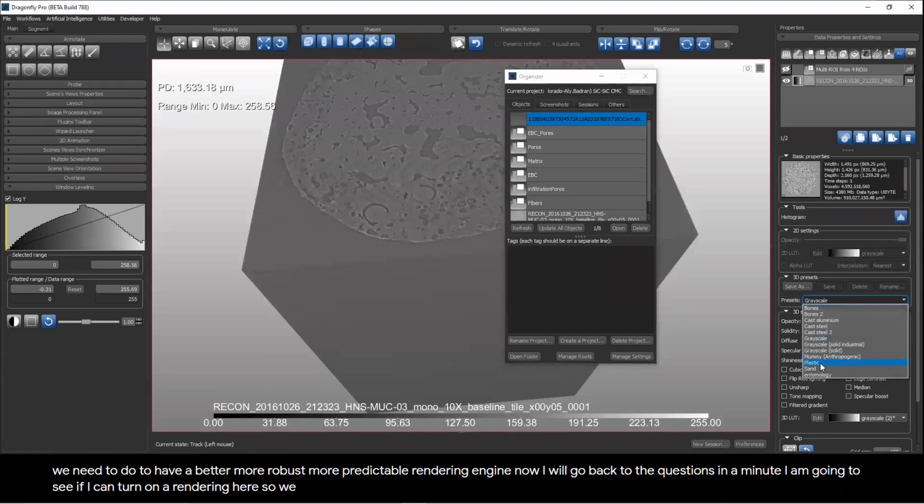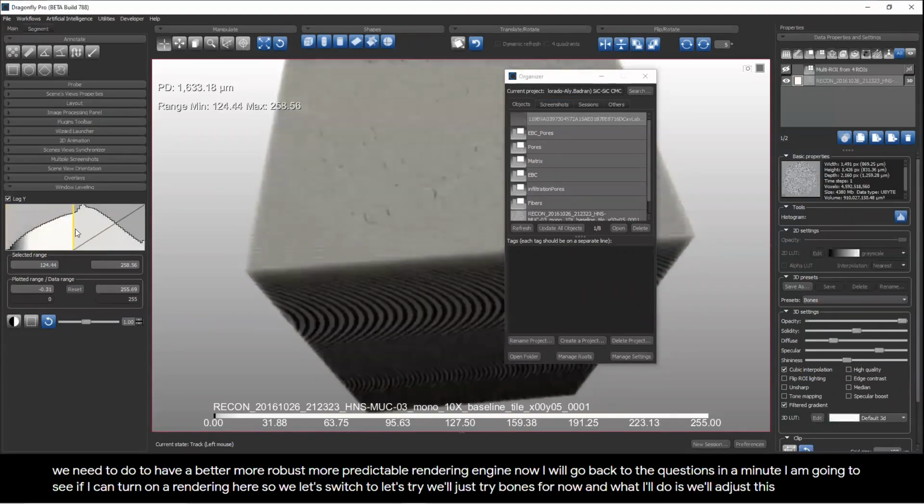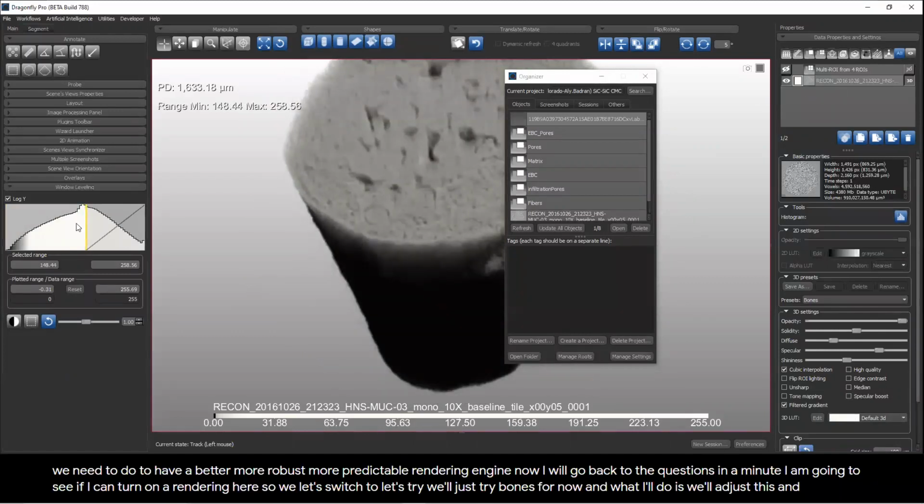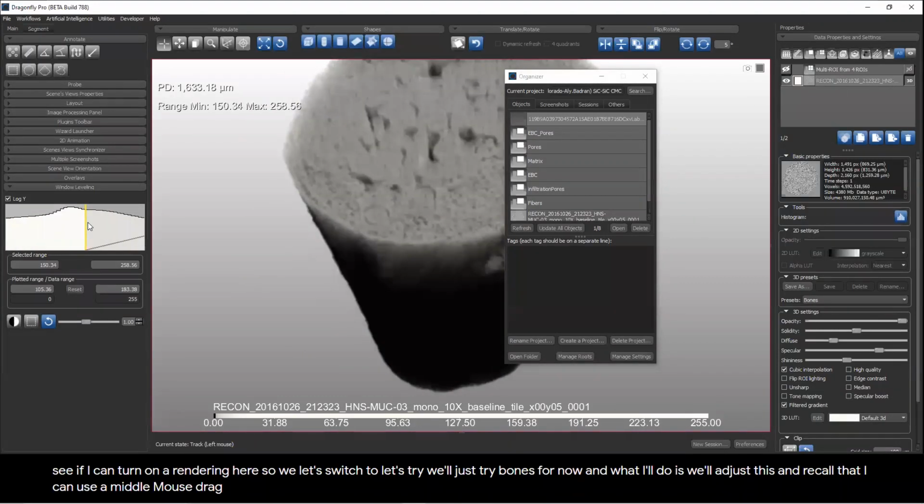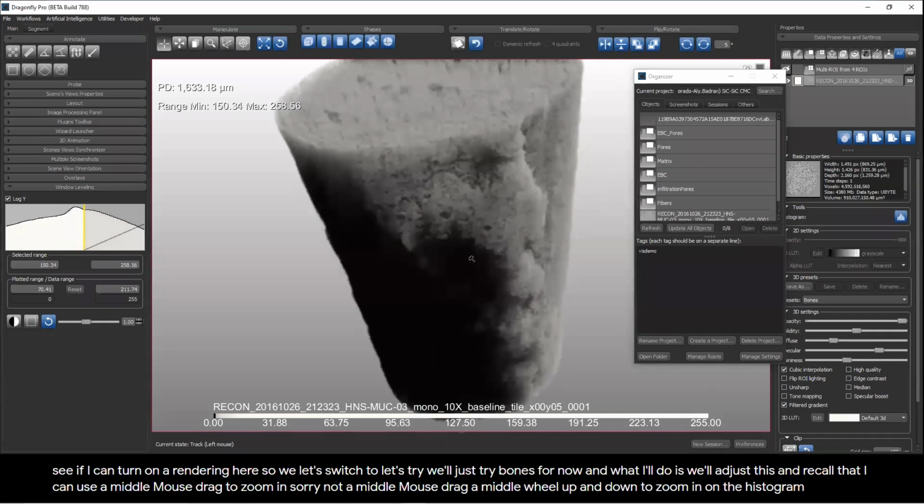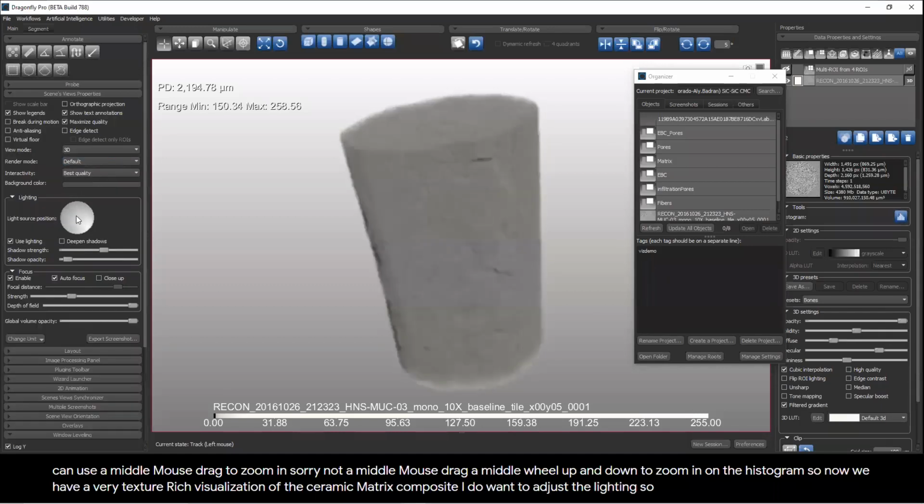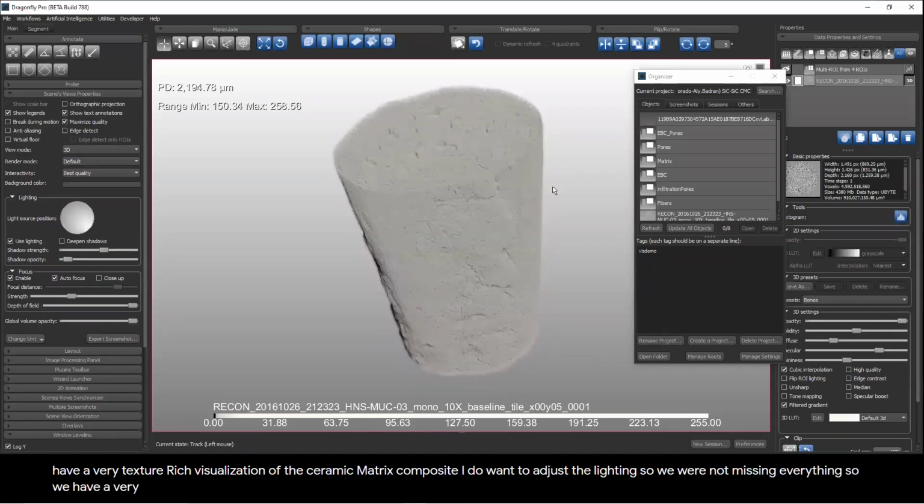So let's try, we'll just try bones for now. And what I'll do is adjust this, and recall that I can use the middle wheel up and down to zoom in on the histogram. So now we have a very texture-rich visualization of the ceramic matrix composite. I do want to adjust the lighting so we're not missing everything. Then I could turn on the multi-ROI.